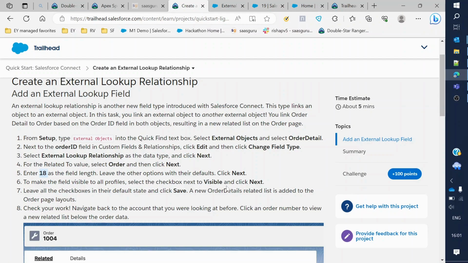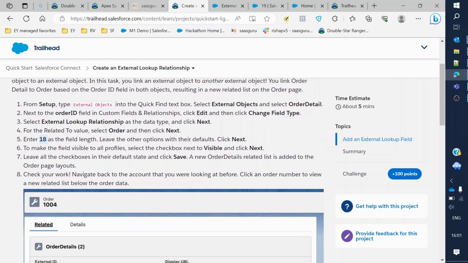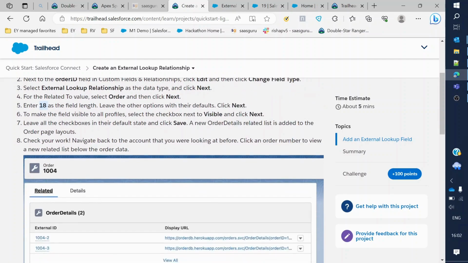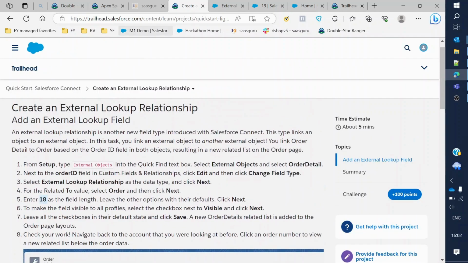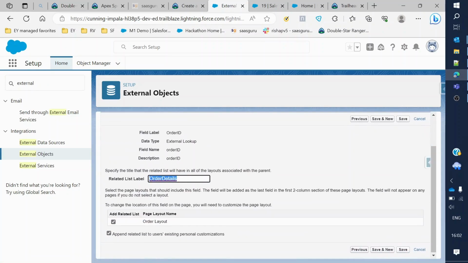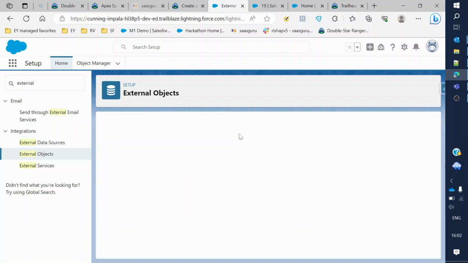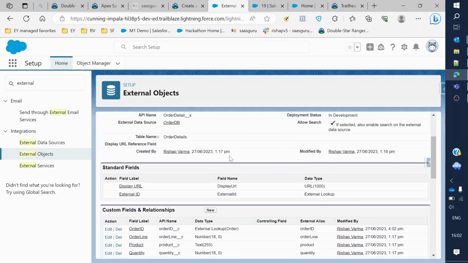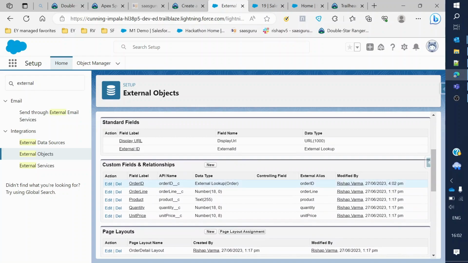To make the field visible to profiles, okay, visibility, and leave the checkbox to save the new related list on order. To check your work, navigate back to the accounts we were looking at before, and click on the order number to view the new related list. I'm only using system admin, so system admin is pre-selected. Next, keeping everything pre-selected, and just click on save. So my external lookup relationship is created from order ID in order details to order.